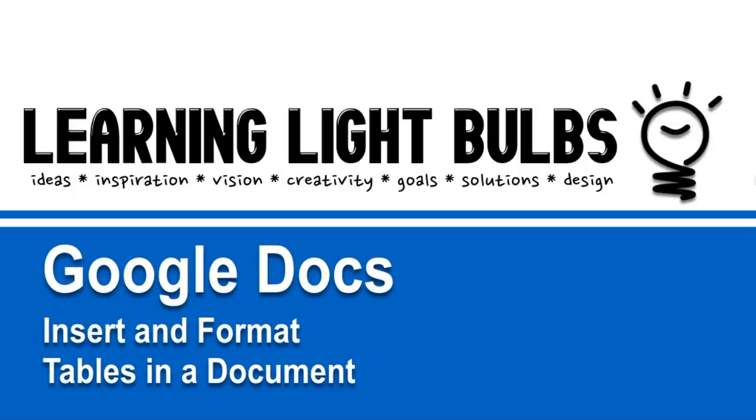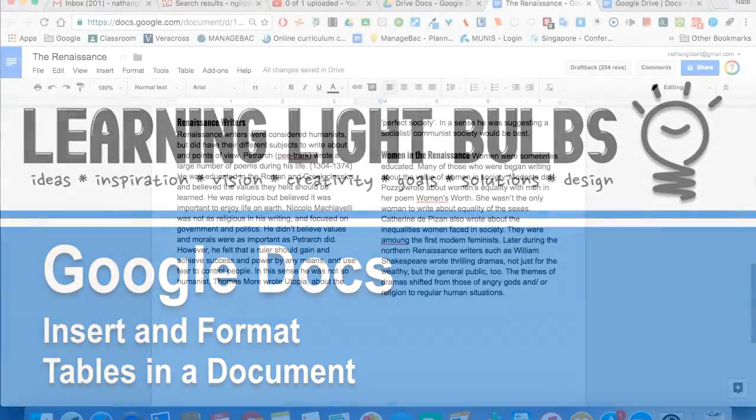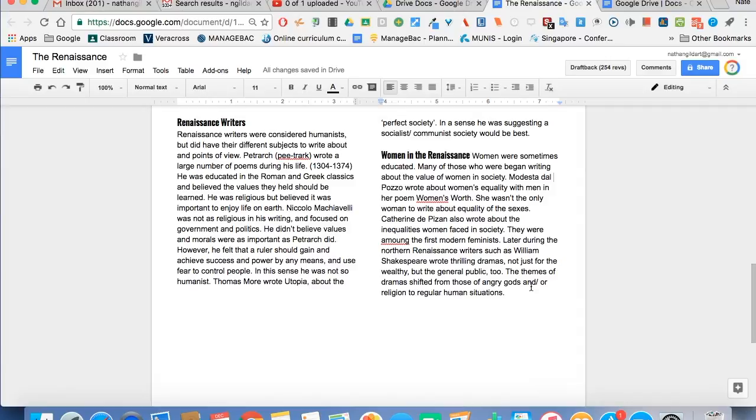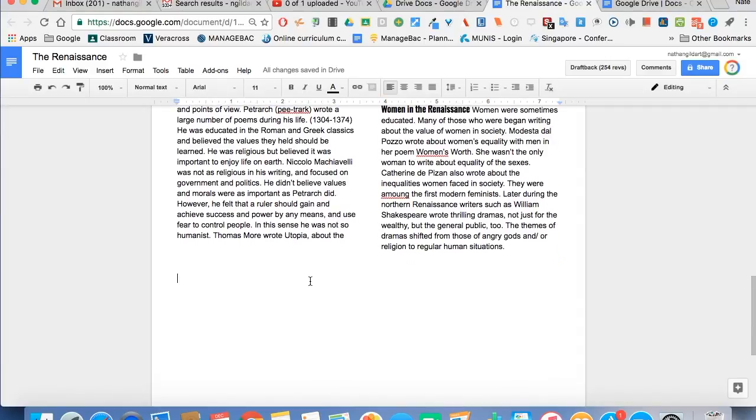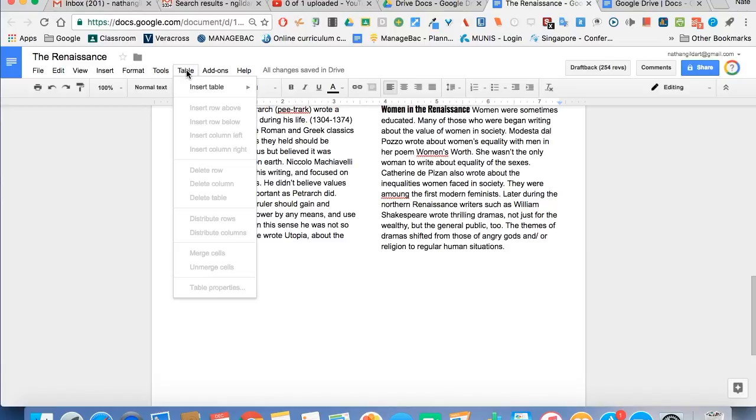This is a short tutorial on how to insert and format tables in a Google Docs document. So the first thing that we're going to do is put our cursor in the place that we want to insert a table. And we go up here, not to insert, but we go to table. And you click on that, choose insert table, and then you choose the number of rows and the number of columns that you want. So it's really quite simple.